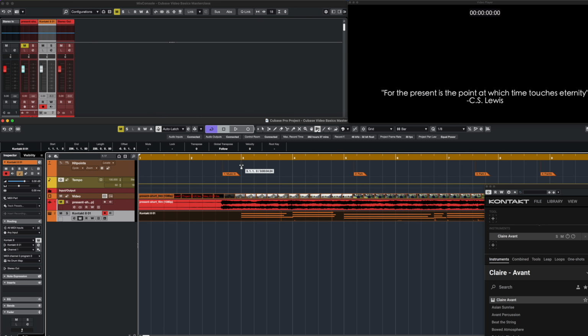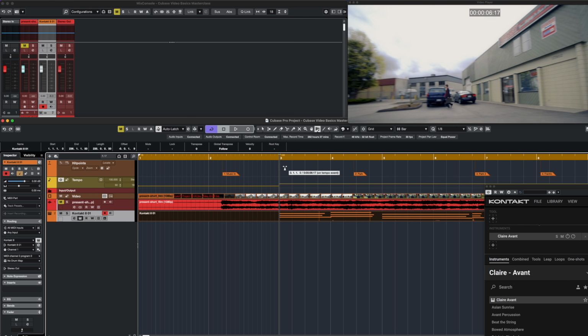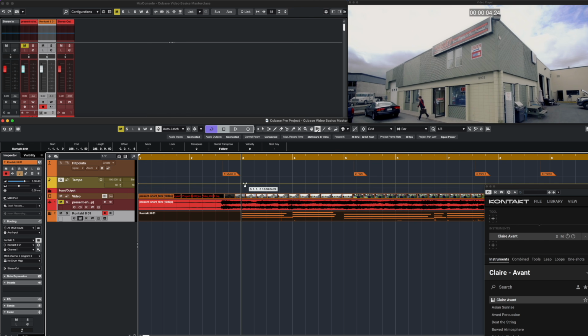See at bar 3 right here, if I grab this and just start moving it, you can see that these notes still start at bar 3, no matter how much I've moved this tempo over. So we've now got 2 bars of 73 beats per minute, and then it jumps to 100 beats per minute, but our MIDI notes are staying locked exactly where we want them.